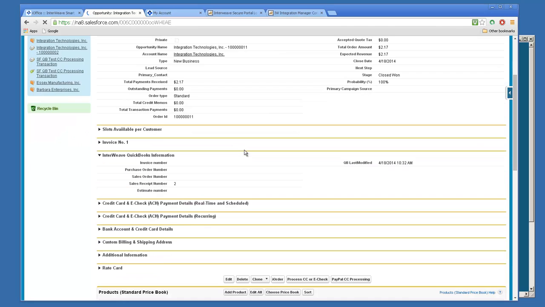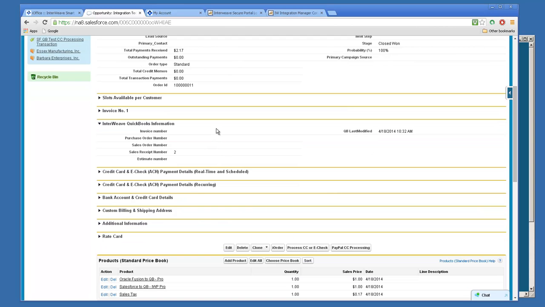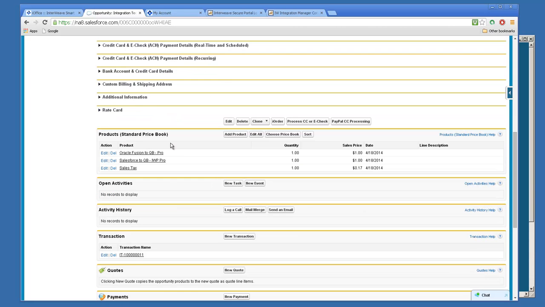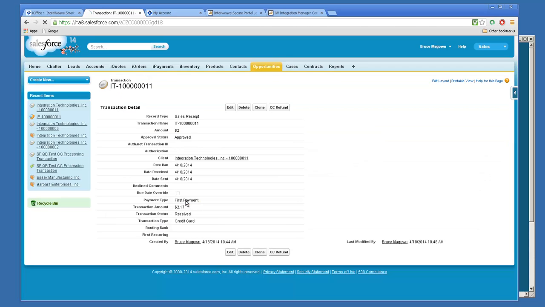You also see Interweave QuickBooks, and the sales receipt number 2 is populated with QB-last modified on the right, 418. And that means the sales receipt in QuickBooks has been generated because we also have flows going between Salesforce and QuickBooks in real time. Here are the products generated from that Magento order. And also transaction. Here's that payment information coming in, that the customer either did a PayPal or an Authorize.net.